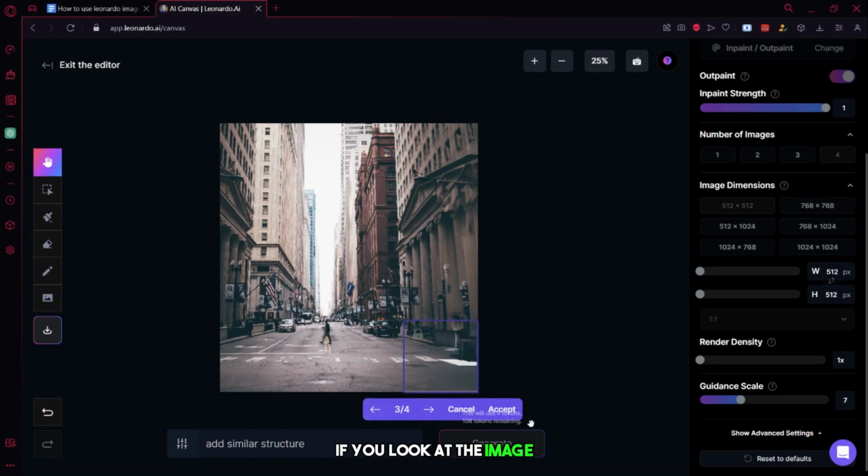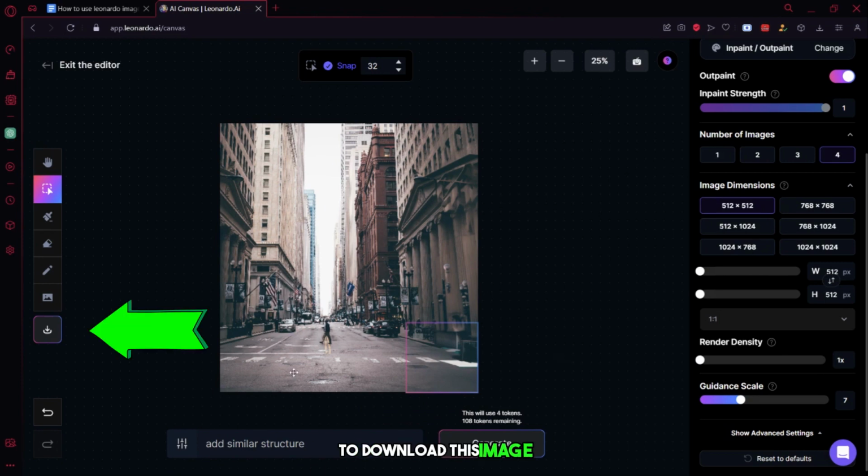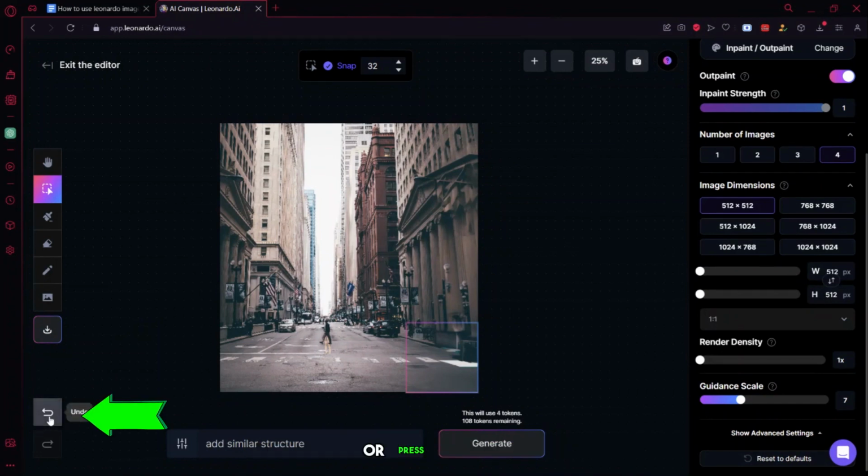If you look at the image, it doesn't look like it was ever smaller than it is now. To download this image, all you have to do is click Download Artwork. One more thing, let's say you don't want to use the image. If you want to undo something you've done, all you have to do is click on the undo button or press Ctrl+Z. It works the same way in all editing programs like Photoshop.